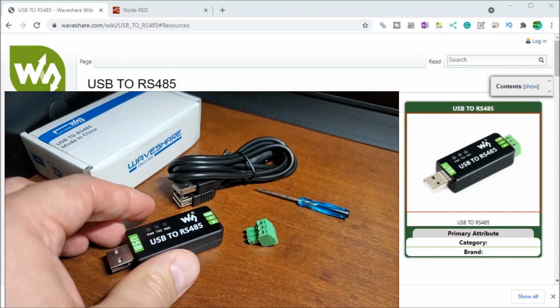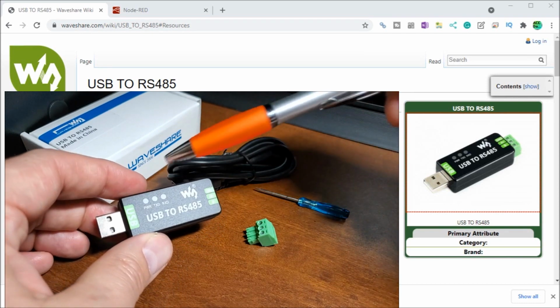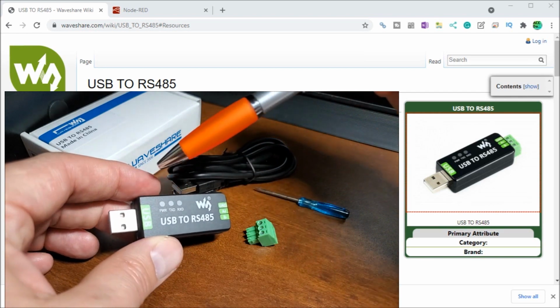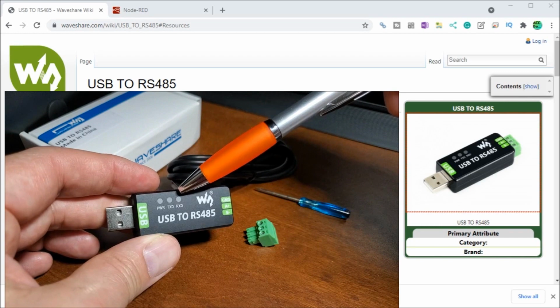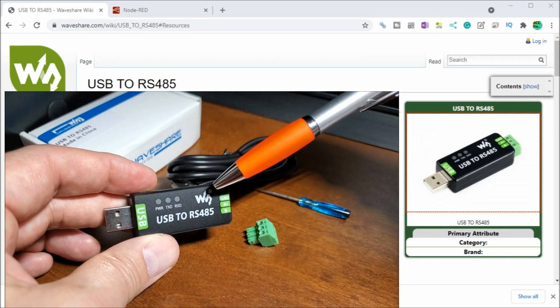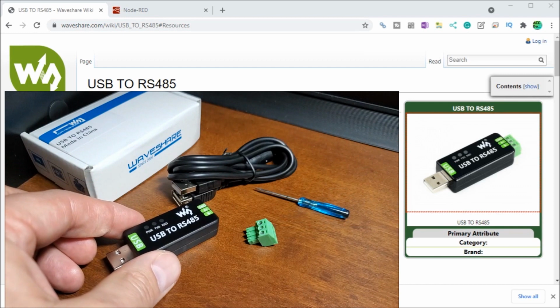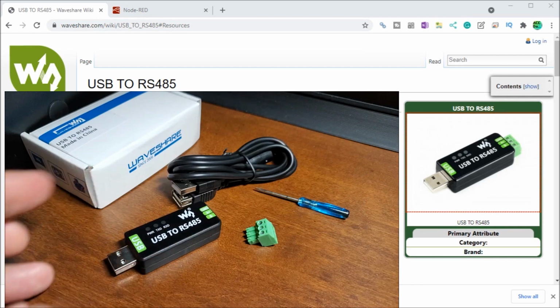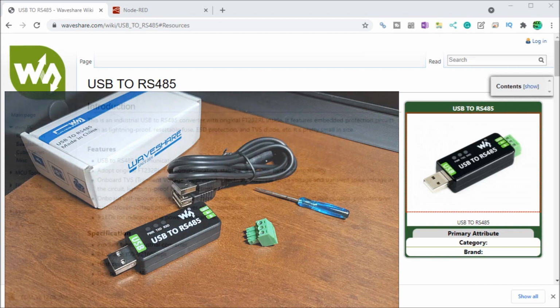Now, this actually has an FT232RL chip inside, and it features embedded protection circuits such as lightning proof, resettable fuses, ESD or electrostatic discharge protection, and TVS or transient voltage surge suppressor. All these features are packed within that small size, and you can see that my terminal strip just unplugs.